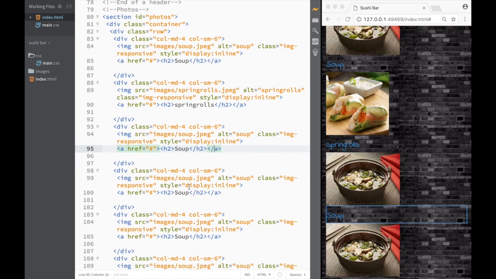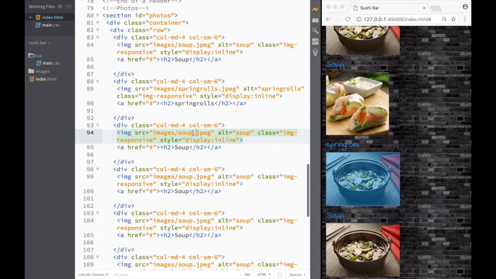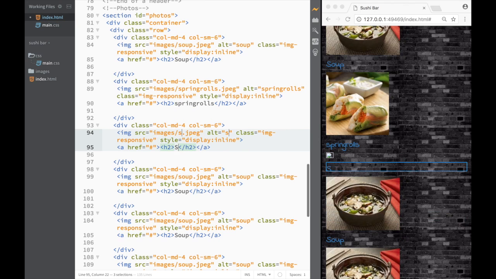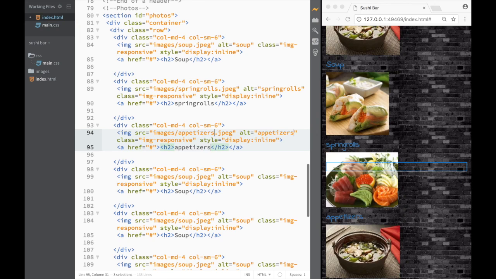Let's keep moving forward, and find where we have another image. In this case, I have soup. Again, I want to delete this soup. Over here, we're going to say that this is going to be appetizers. So I'm just going to delete this again and say appetizers, like this. Now we have a different image.